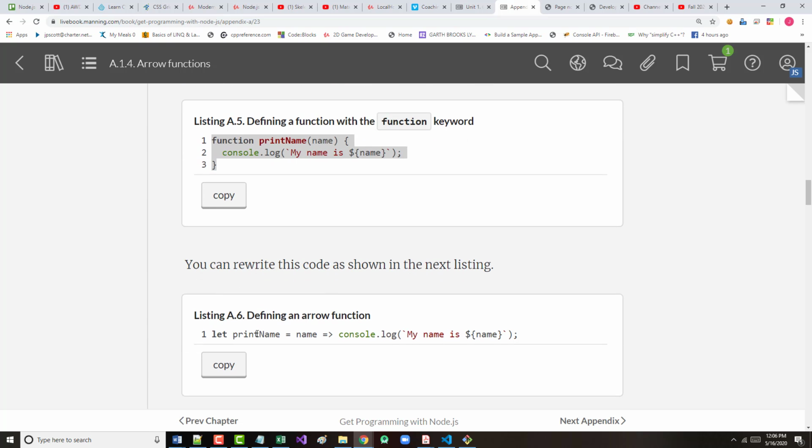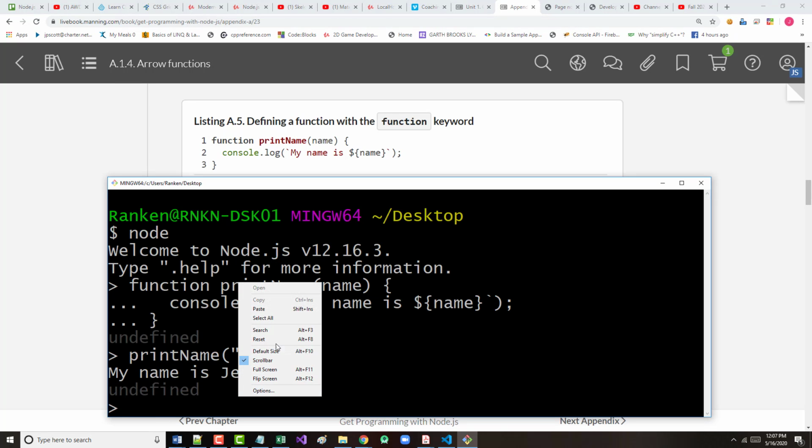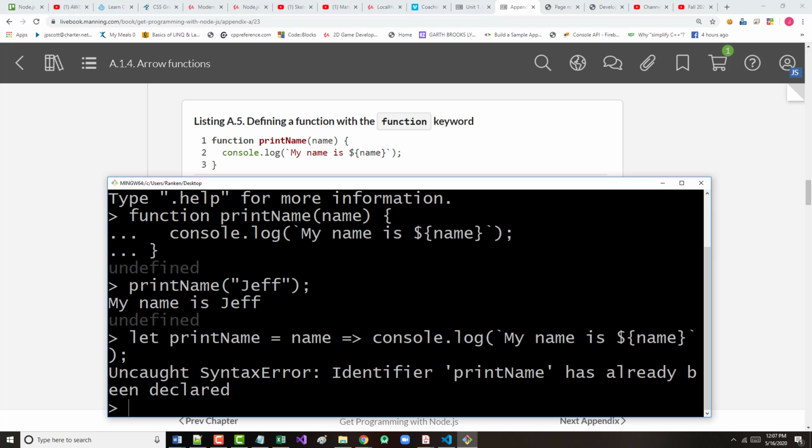Now notice here, let print name equals name equals. So we're immediately setting the print name function equal to, says take name, console log it. So this should give us the same exact thing that we just saw. Now, since we've already defined name, I don't know if it's going to give us an error in here or not, but we'll look. And it says print name has already been declared.